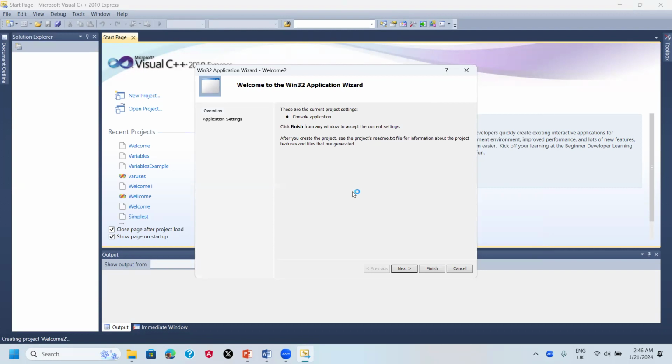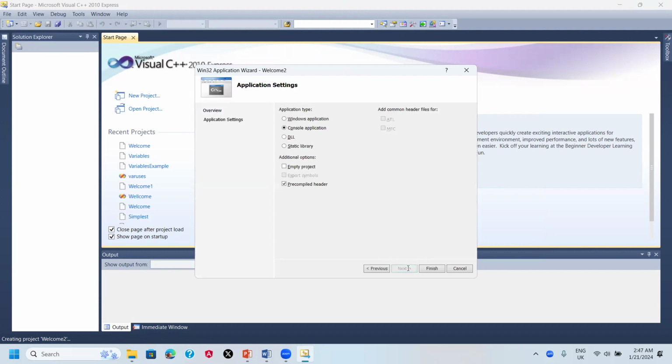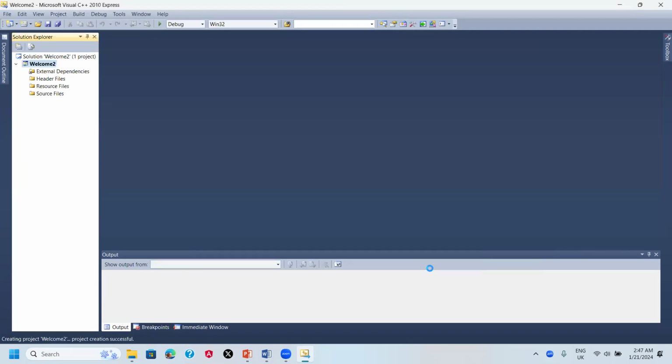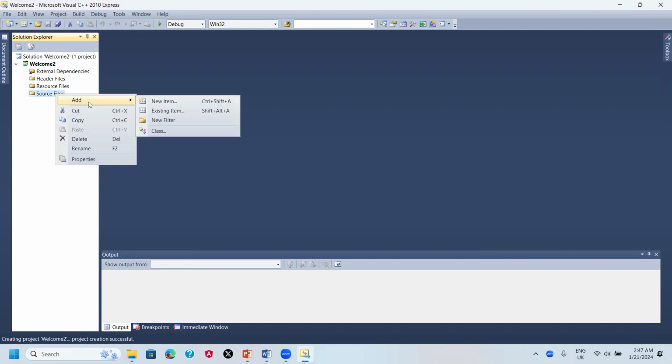From there, under Welcome to Win32 Application, I can click Next. In application settings, I can choose console application, then empty project, and I click on Finish. Then we have to wait. From there, because we want to write our source file, you click on Source Files, right click on it, point on Add, and click New Item.